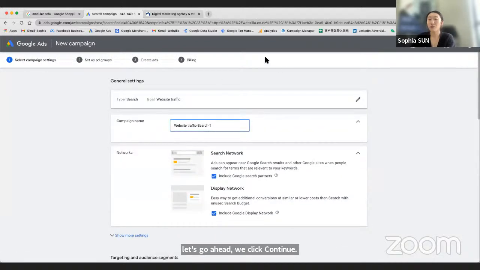Now we come to the most important part. You can see that we are on the first step of four, the campaign settings. After the campaign settings, we set up our ad group, then create ads and find the right keywords we want to target. Last, we set up our billing information and decide how much we want to spend on our campaigns. Our campaign name here, let's call it website traffic search 1.